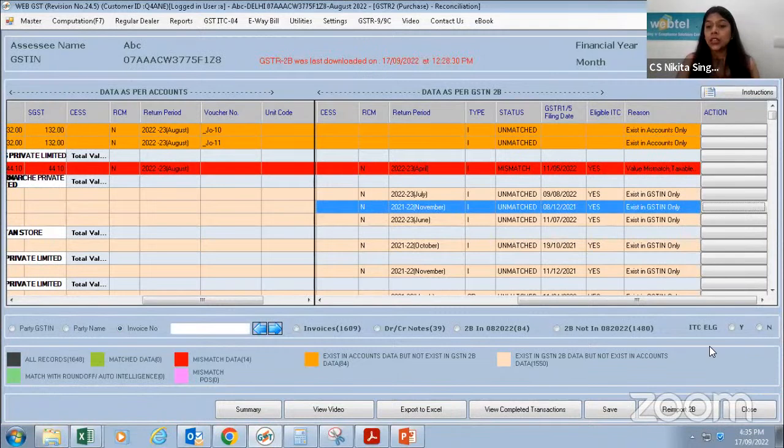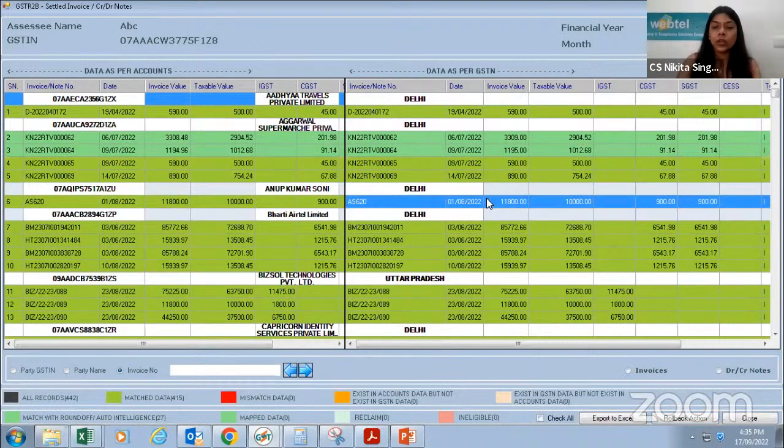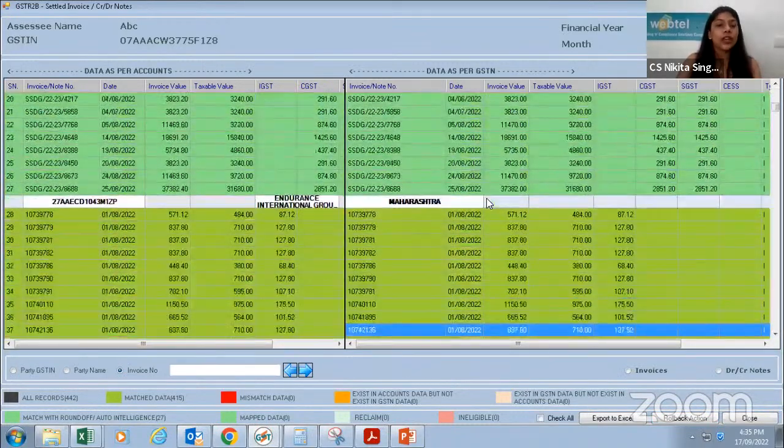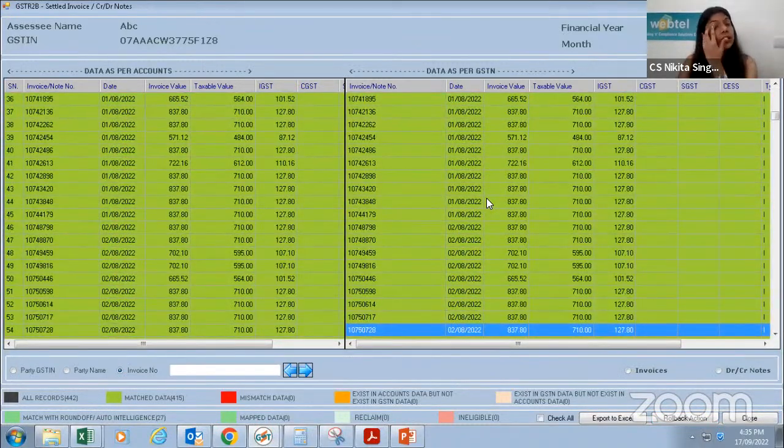Okay. Now अब मैंने actions ले लिए हैं, so this is my view completed transaction form. Okay, in this I can see the data which is matched, which is not matched, and I have taken accepted action.